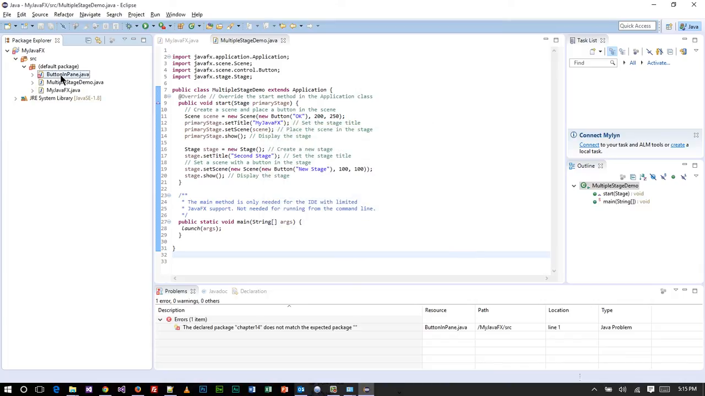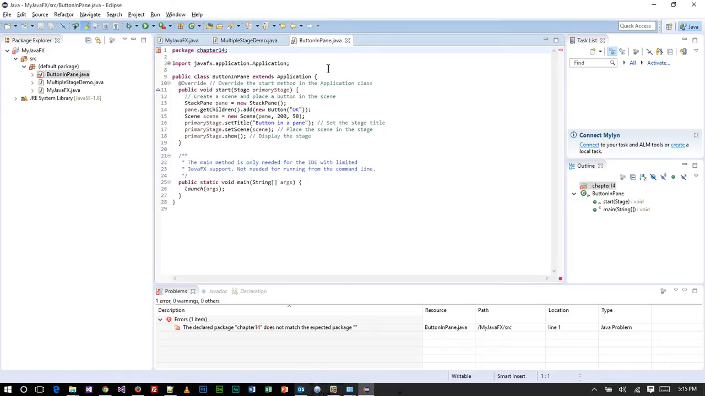Now it is throwing an error. You can see it says the declared package, chapter 14, does not match the expected package. So let's go ahead and give that a double click and open it up, and that really is referring to this particular thing. Now I can either remove that, or if I wanted, I could also change it to match the package name, which is my JavaFX, and that's the name of the package file here.